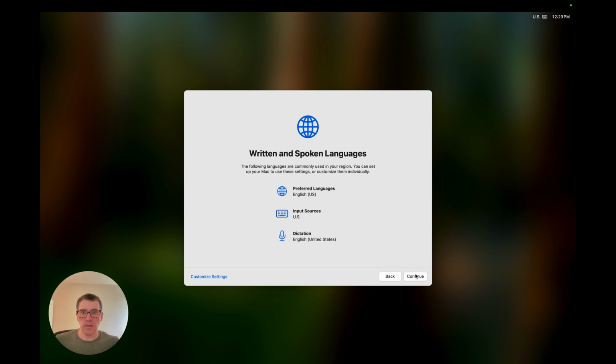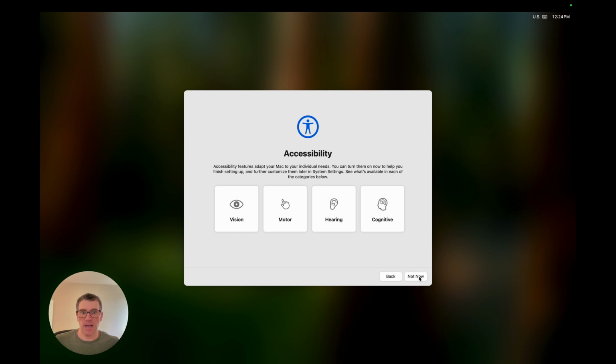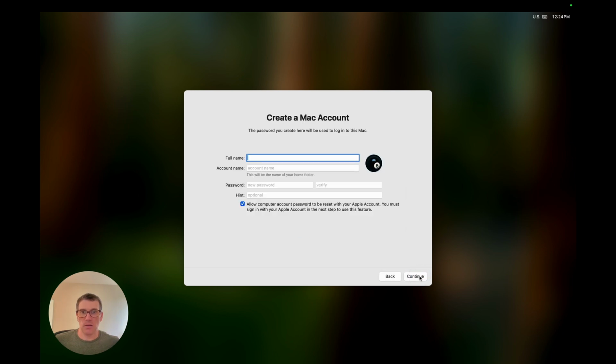All right, English looks good. I'm not turning any of these on now, but if you need extra help and want accessibility features, you can turn them on. Okay. Now you would fill this out. I'm just doing a test version, so yeah, I'm going to skip this part. You'll see what happens after this comes through.